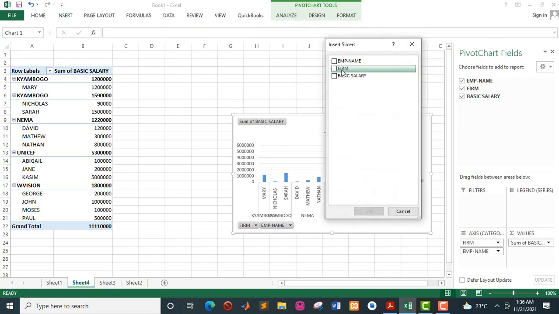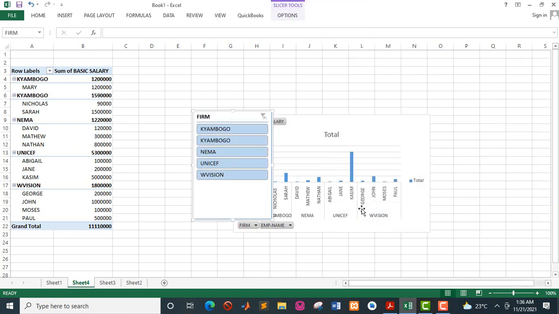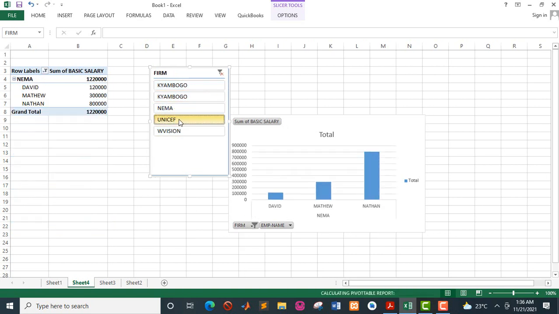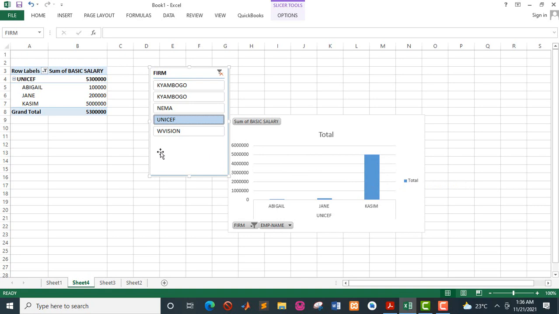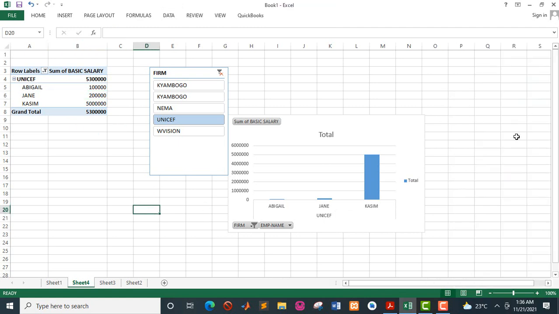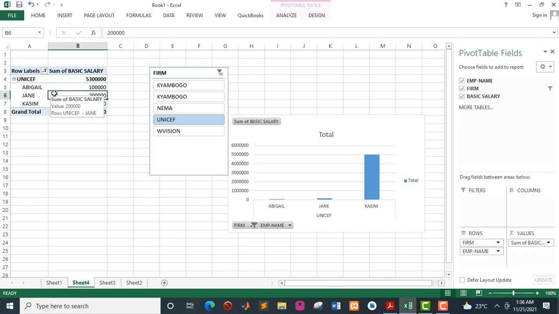So when you click on the slicer, it will prompt you, what do you want to use? I want to use the farm because it has common values for most of the records. So you'll click OK, then the slicer will be displayed right here. So you can now navigate. When you click on NEMA, it will display, UNICEF, it will display. So this is the pivot table. So you can always manipulate this information as much as you want. So you notice that when you click aside, this display disappears. So in case you want it to appear, you have to click within your pivot table here for it to be able to appear.